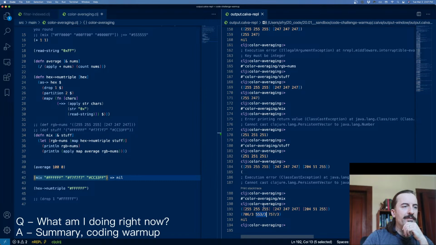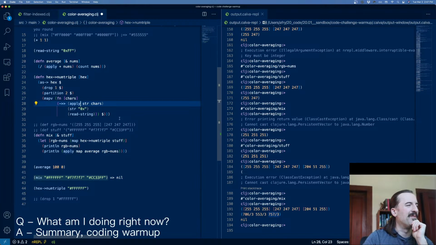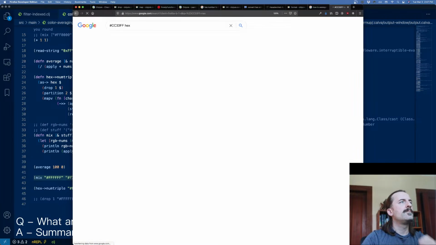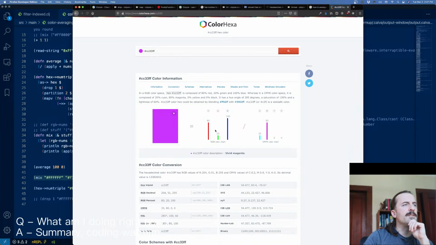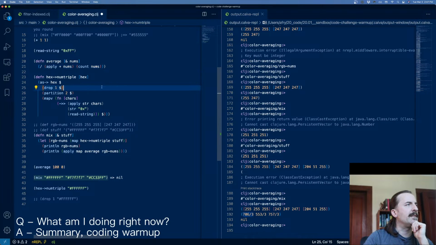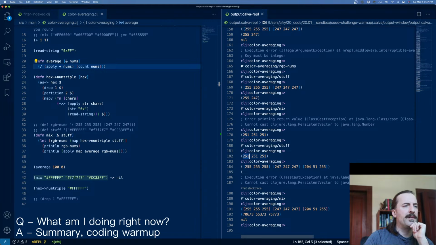706 divided by 3, 553 divided by 3. Well, that's curious. Is that a real hex color? It is, C3F. That should be kind of a lovely shade of purple. 706 divided by 3. Apply addition to the nums. So I got a number here, but I got a fraction here. How do I get a fraction?